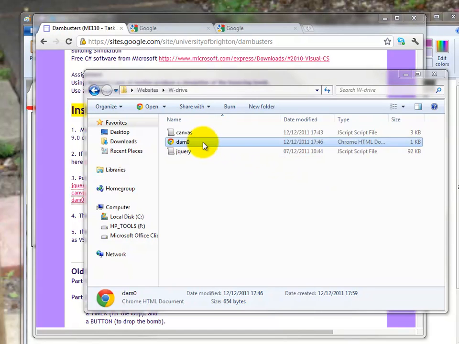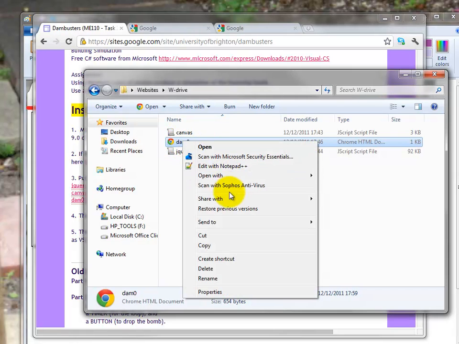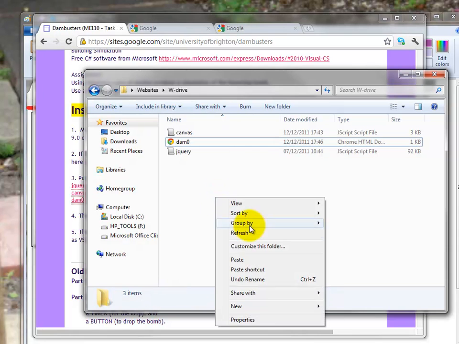After you've downloaded them, you will see there are three files in your folder. One is called canvas.js. It's a JavaScript file. Another one is called jQuery, again a JavaScript file. And the one that you're going to be editing, I've just called it dam0, which is an HTML document. This is the only one you're going to edit, and you can make copies of it. Just copy it, paste it in.